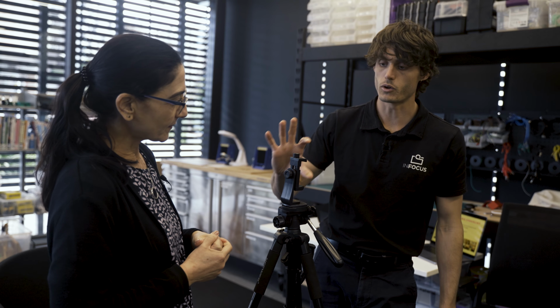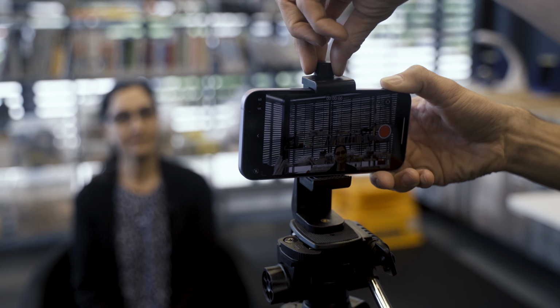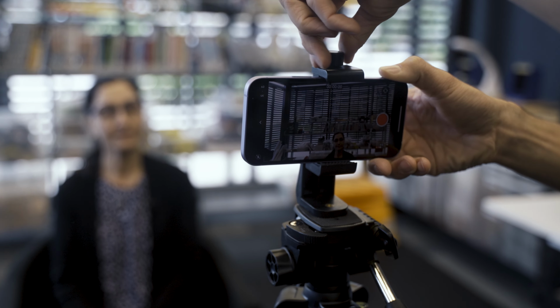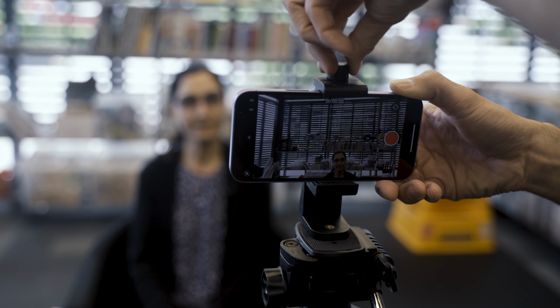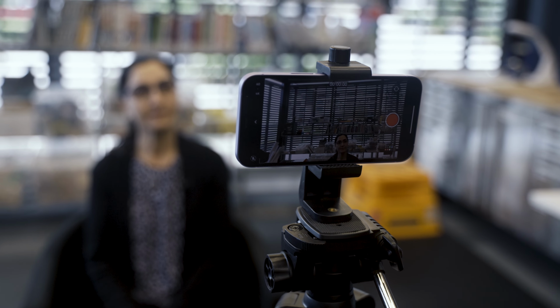So now our phone can go into the tripod. We are going to put the phone into the phone holder and it will slot in and we'll twist it to secure it. Make sure it's not pushing the buttons on the side of the phone. And we can see what's happening through our frame.